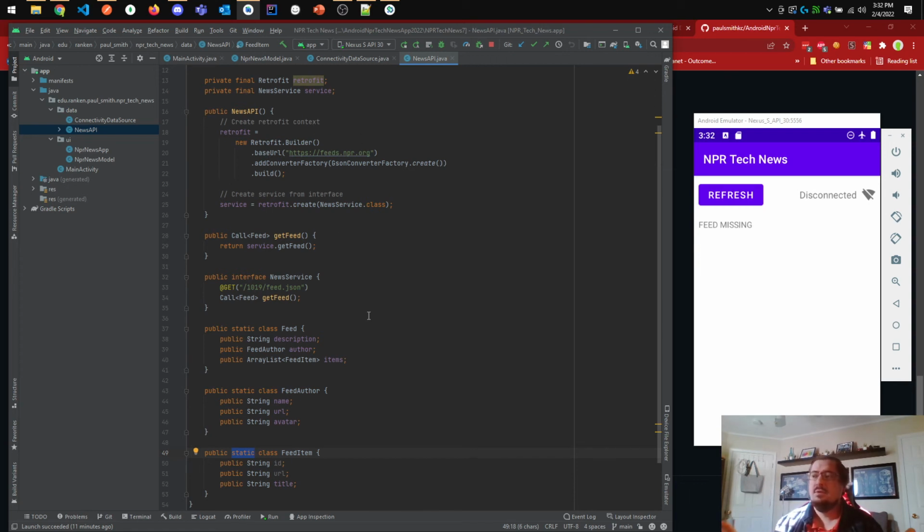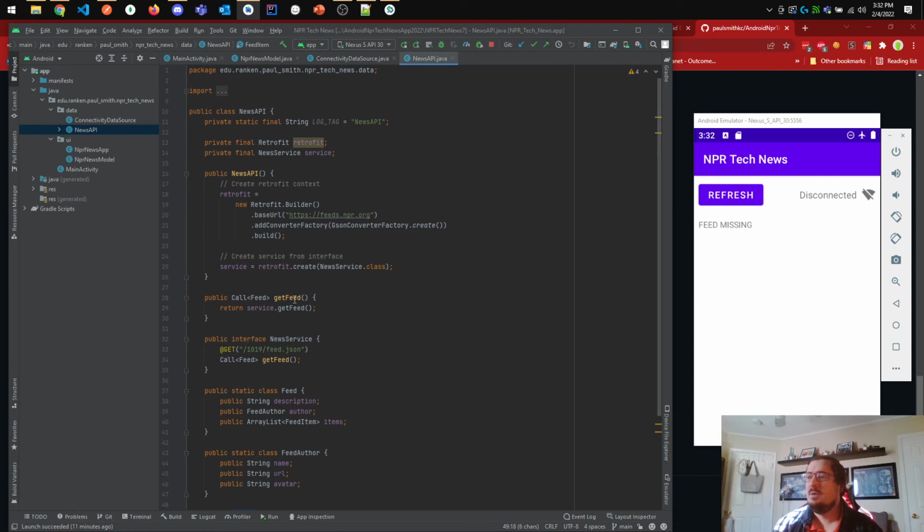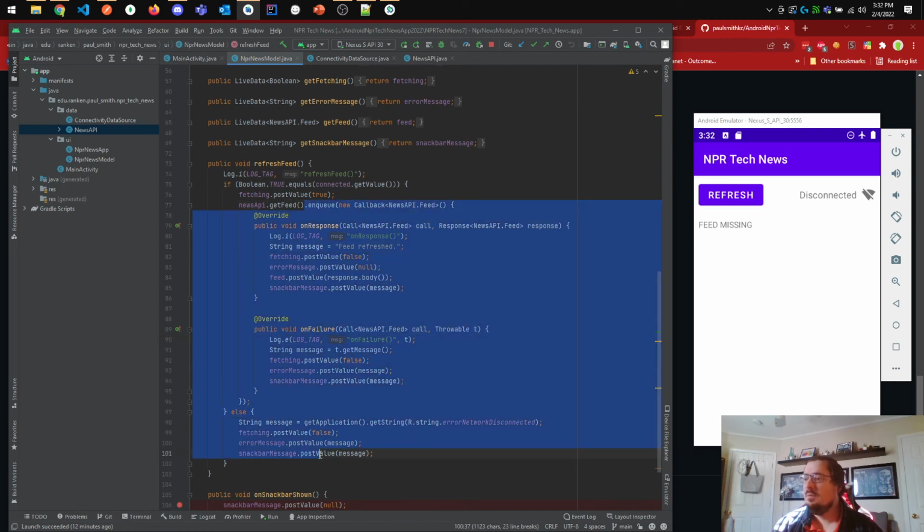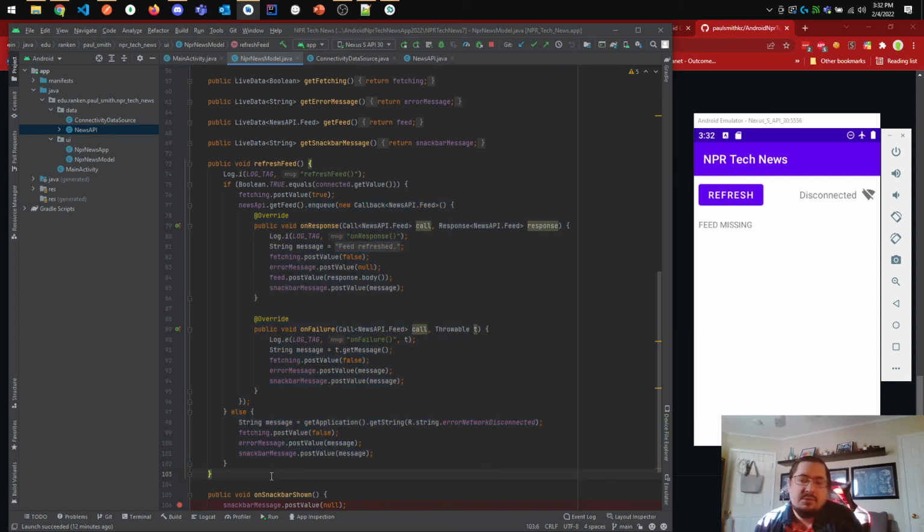So that's it. Really the part we do is we just say, hey, service get feed. That makes the request. We go back to our model. So we say service get feed. We then go and queue a request with that call. Good. And that's really all the code in this project right now.